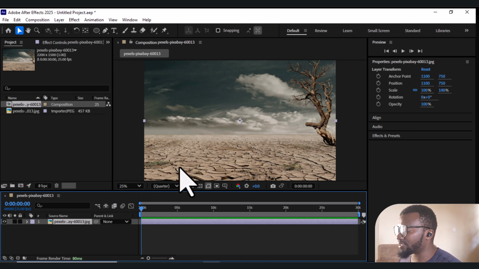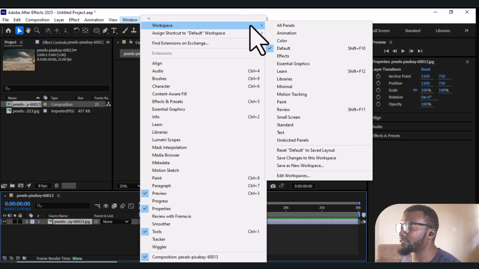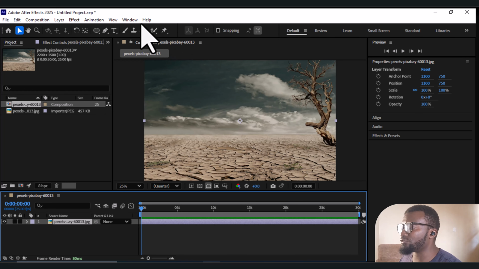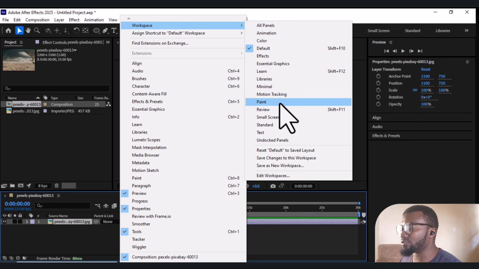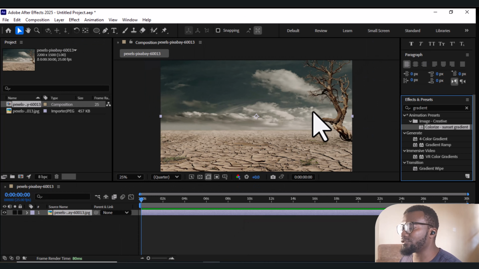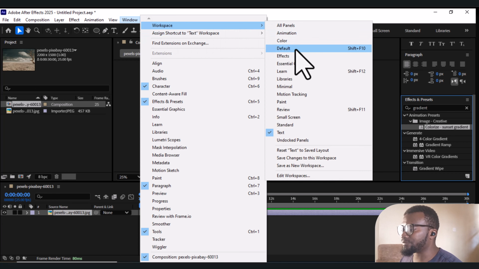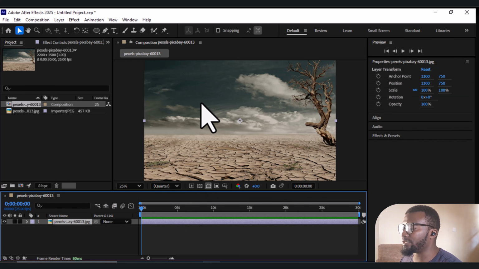Then I want to show you how you can always work with the timeline for more effectiveness. But make sure you come to the Windows menu here and arrange your workspace. If you come to Windows, there are so many workspaces that you can use, but I'd prefer you to use the default one. You can also try other ones. Maybe if you are going to work with text a lot, it will give you an interface based only on text. So I'll just come back to the default one that we're going to use today.